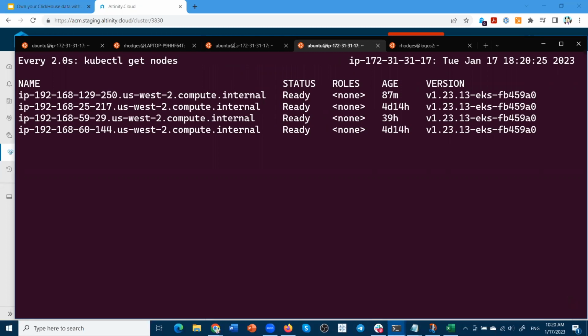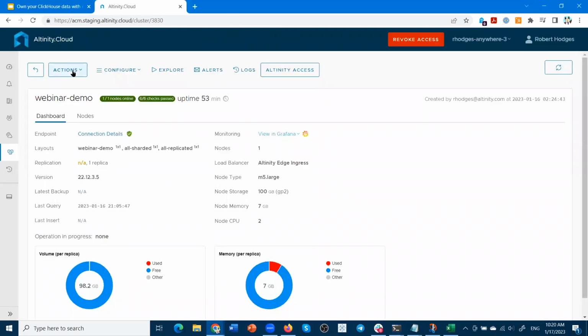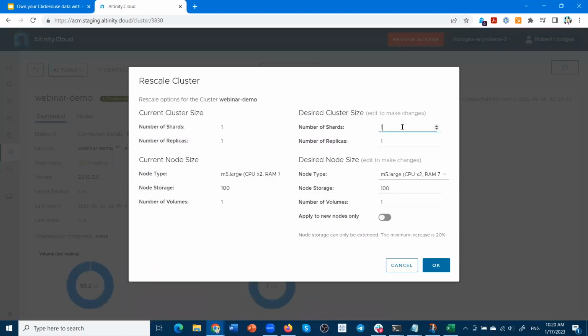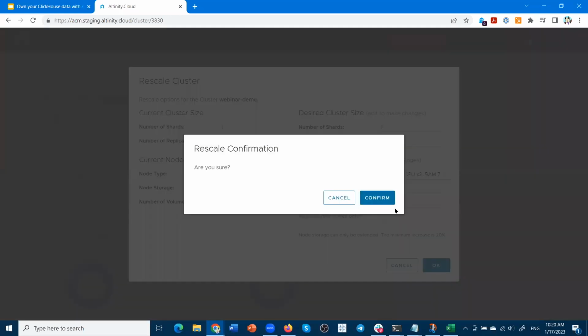Pods are just containers. Let's make a change to this system using Altinity.Cloud, and we'll show you how this actually affects this local EKS cluster. What we're going to do is what's called a rescale operation, where we're going to add a node to this. So we're going to change this. Actually, I'll change it to 2 shards. That's fine. What this is doing is adding another server that can support an additional subset of our data. I'll just go ahead and press OK.